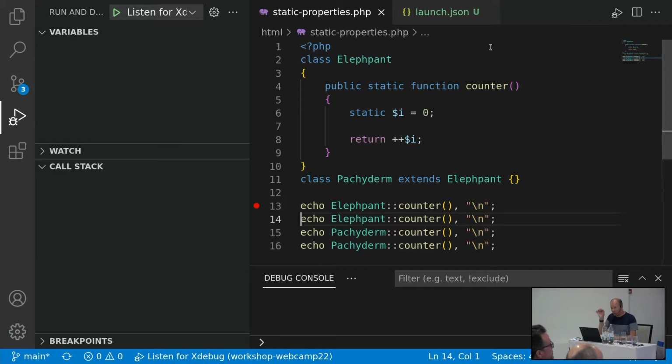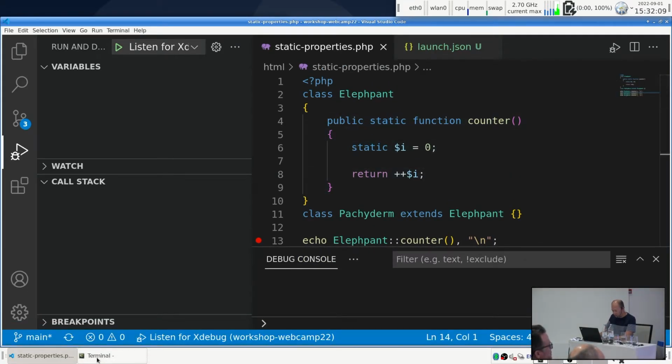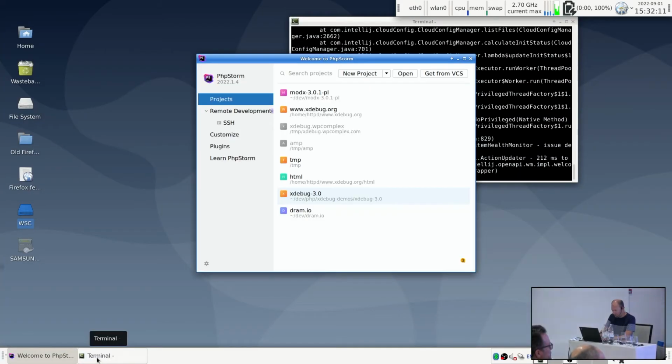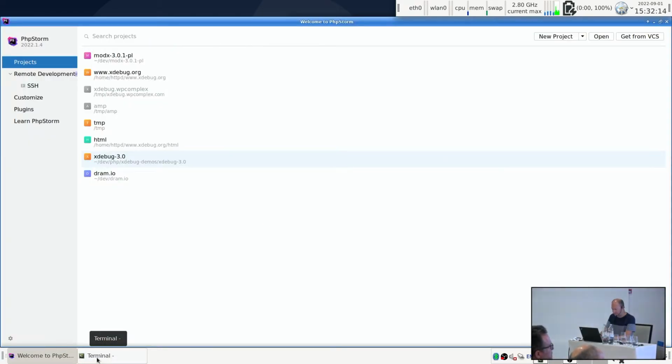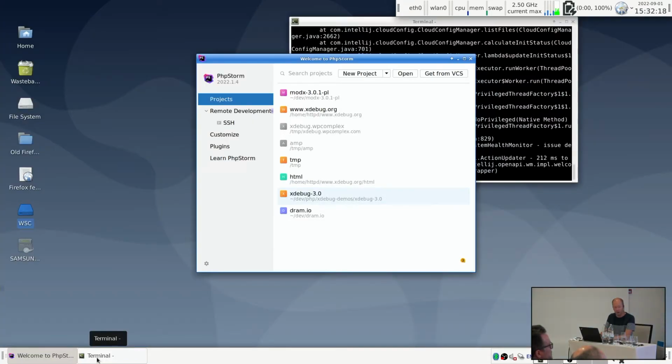With this feature forced on, I stopped listening for debugging. That's important. Otherwise, I can't do it with PHP Storm. PHP Storm is in this window here. I don't know how to make this font bigger. I tried really hard. I just can't do it with this bit here.